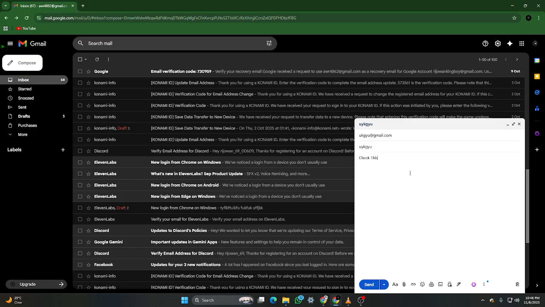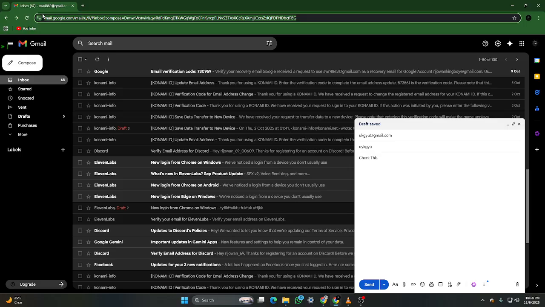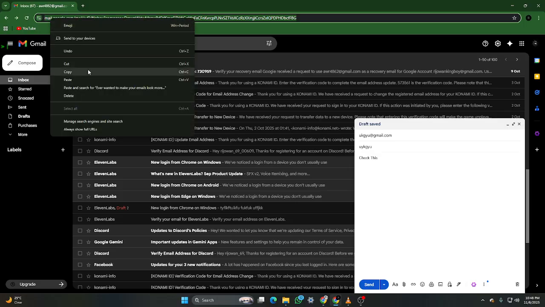Once you've typed your phrase, highlight the text by clicking and dragging your mouse over it. Highlighting tells Gmail exactly which part of your text should become a link.